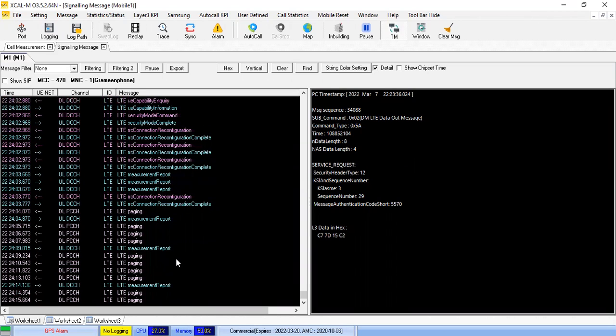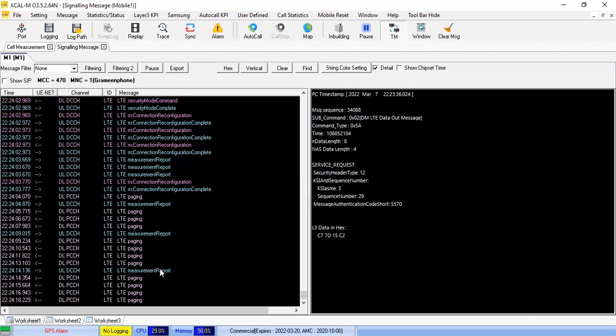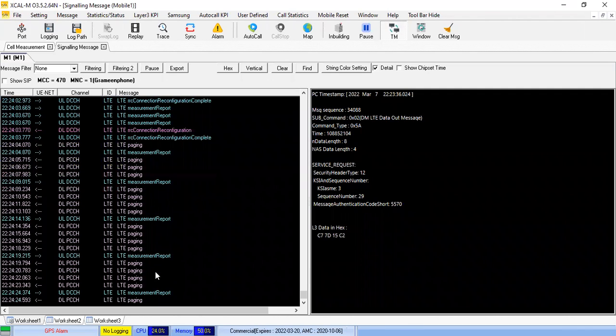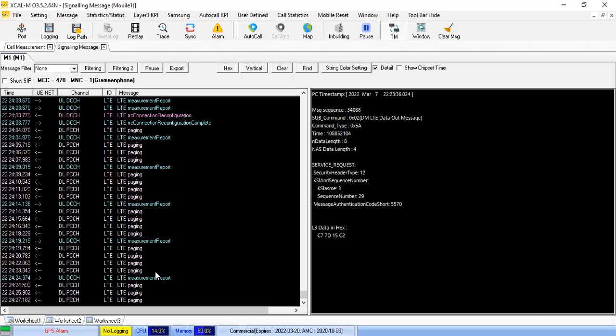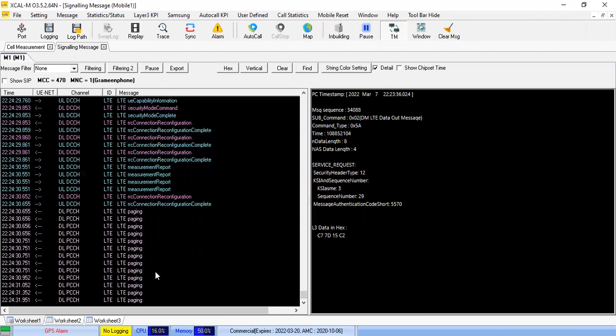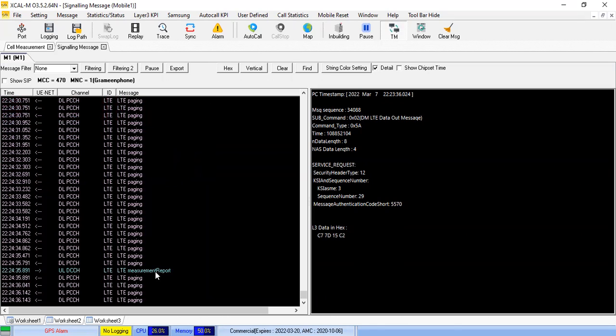Once you are in RRC connected state, let me wait. It will itself release the RRC connection. Right now I have no activity. After a while, it will release the RRC connection. Okay, it is setting up the RRC connection again.